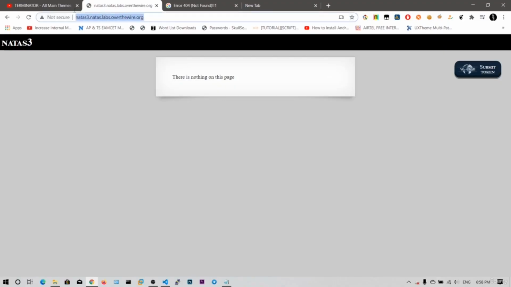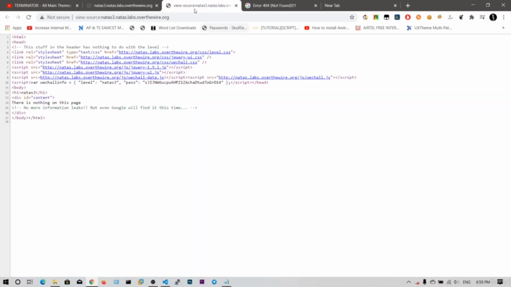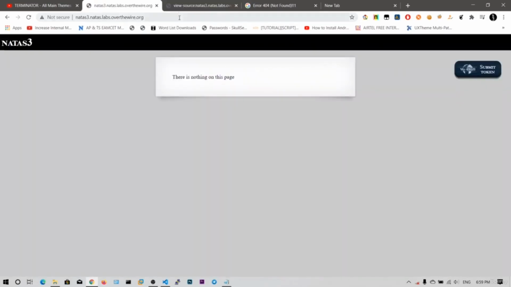So I will show you that one. This is a natas level 3 lab over the web, made for web practice, and it says there is nothing on this page. Now let's press Ctrl+U to view the source code, and you can see there is a comment: no more information leaks, not even Google will find this time. Because Google is a search engine and will not find the item that is in the robots.txt file.